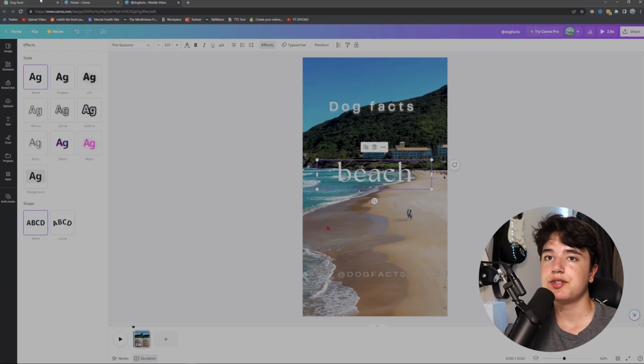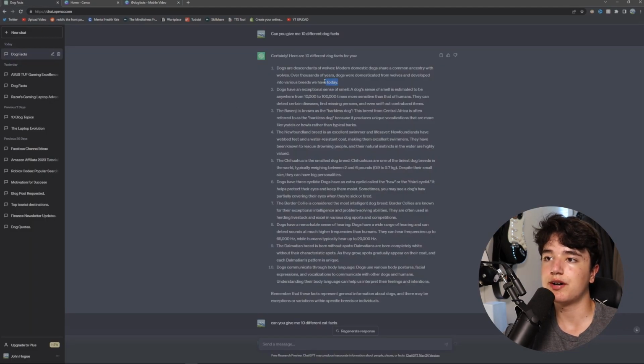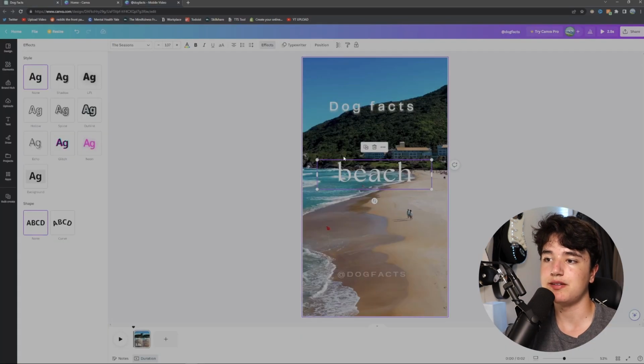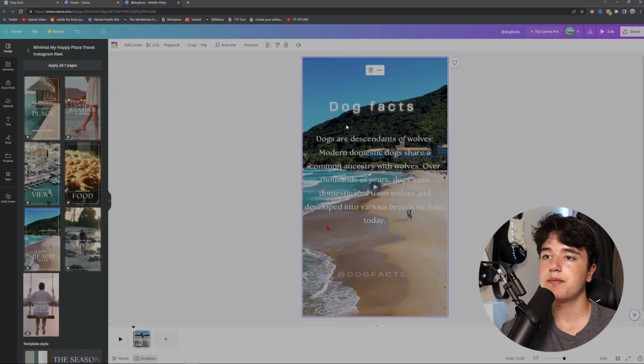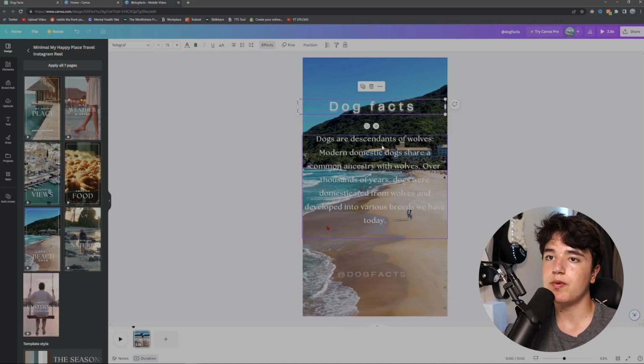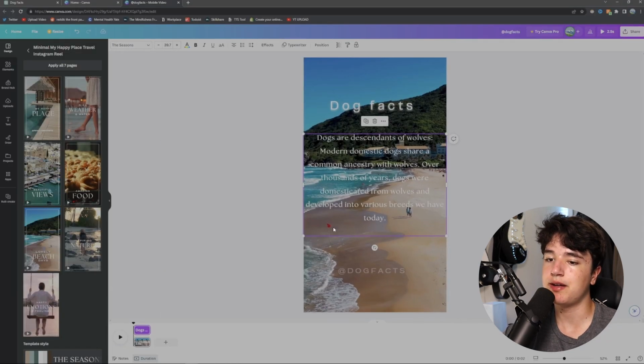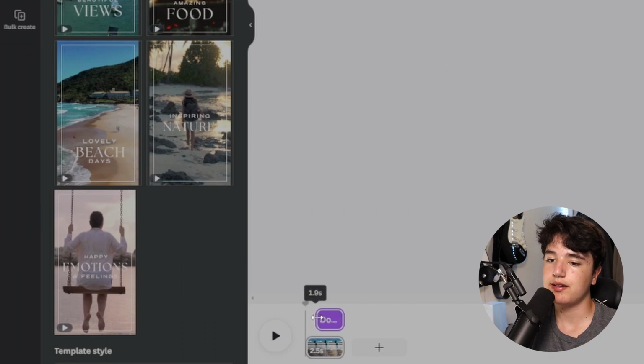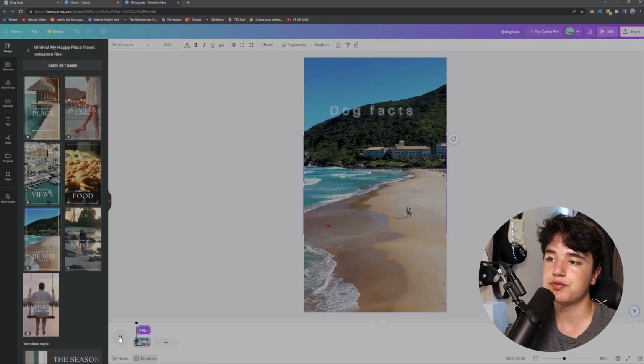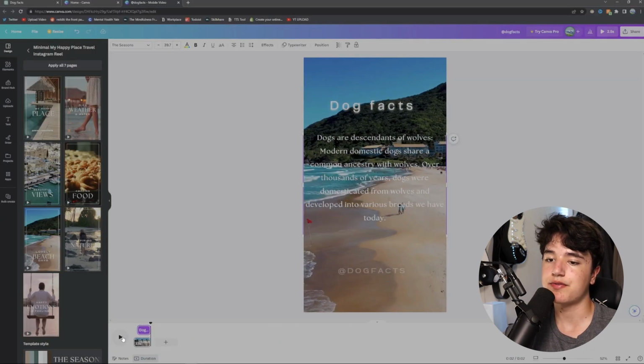And now go back to ChatGPT and grab one of your dog quotes and copy and paste it in here. So we're going to fit the text into the screen by dragging the corner. Okay, so now I made the text fit the screen, and now we have our dog facts thing. We want these pieces of text to come in before this quote. So we're going to right click and then go to show timing, and then down here drag it just about 2 seconds in so it comes in after the other text. And then once we play it, it'll show up after the other text.